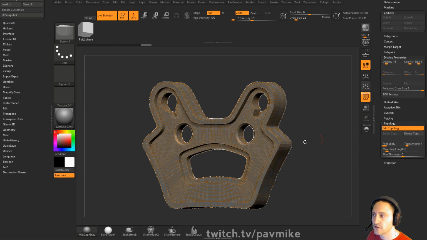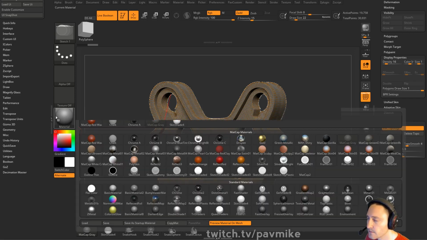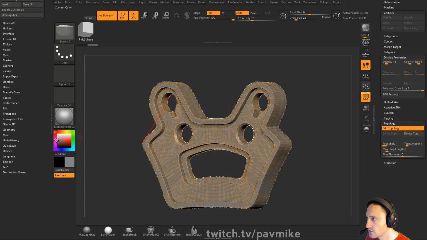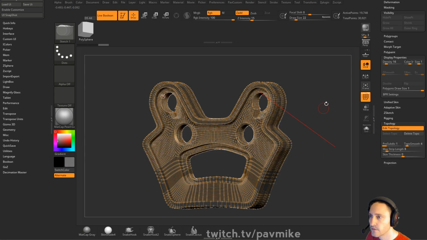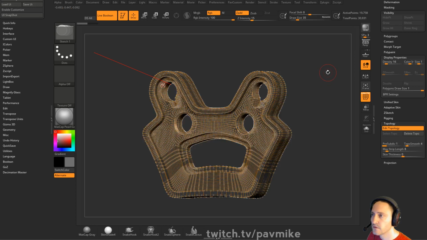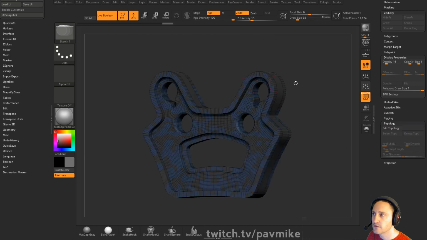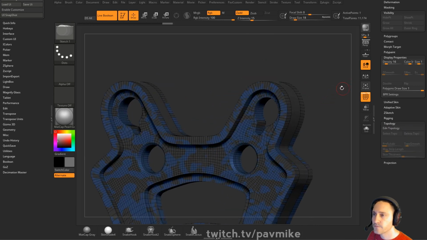So if we go into Edit Topology here, I'm going to go into, oh, you know what? I don't have a material I use all the time. I'm going to go in here and choose Matcap Pearl, dark gray. And when I bring in topology, what I like to do is hold down Control. Let's give me that weirdo snap to, undo, undo, undo. Come on, ZBrush, behave. Let's go out of Edit Topology mode.